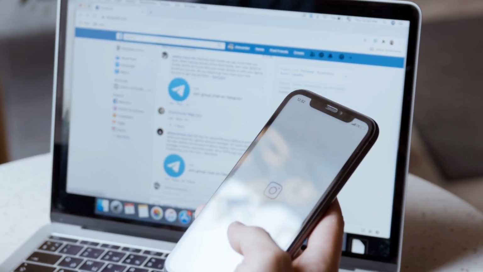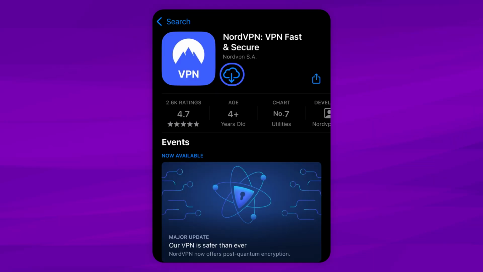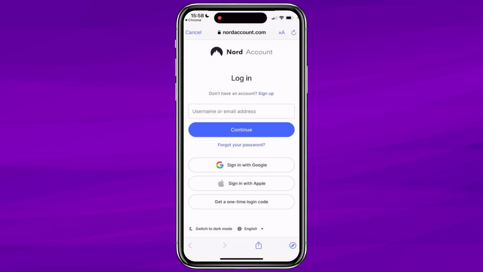Once you've done that, open the App Store on your iPhone or the Google Play Store on your Android device and search for NordVPN. Tap Download and wait for the installation to finish. After it's installed, open the app and log in or create your NordVPN account.